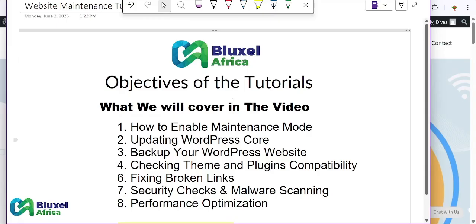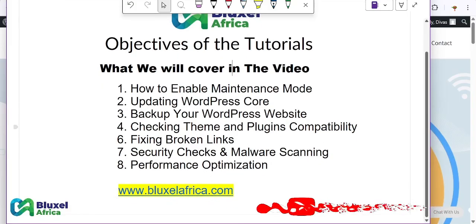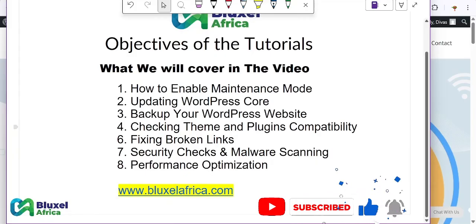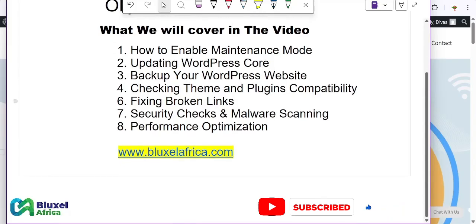I'm going to show you how to do that, and also we're going to see how to update the WordPress core. It's very important when you are updating your WordPress to start with the core. Then you're also going to back up your WordPress site. Back up your website so that in case anything happens while you are maintaining it, you still have some backup files.